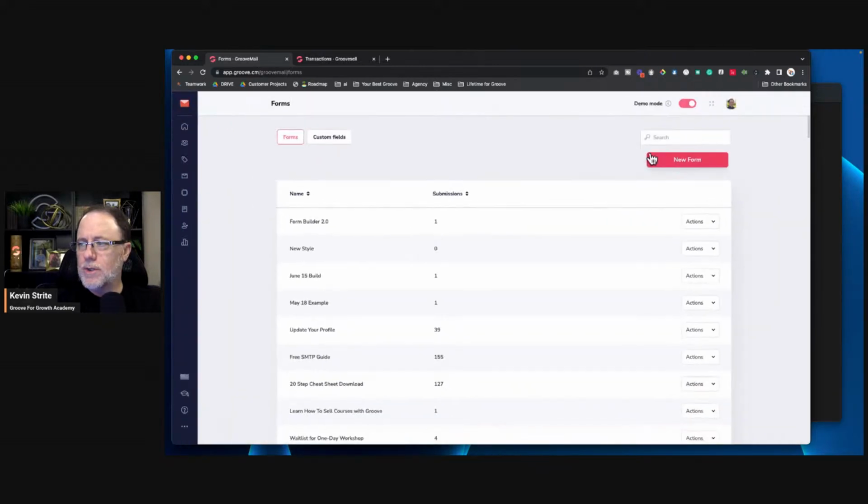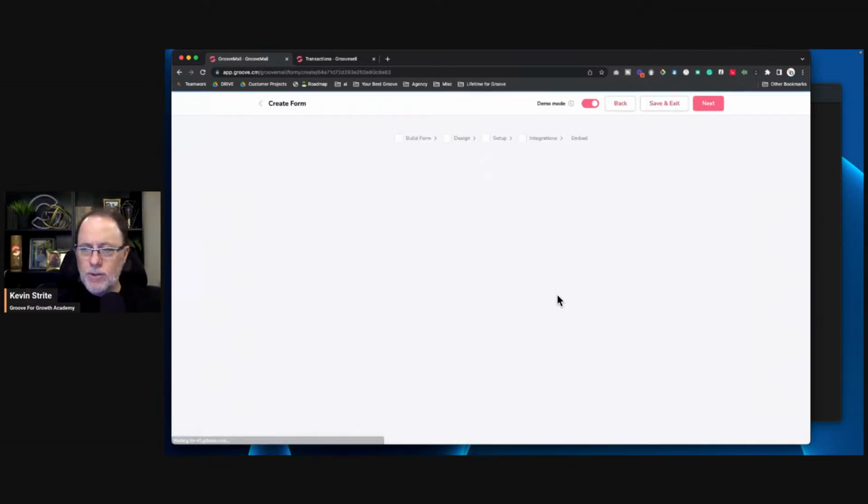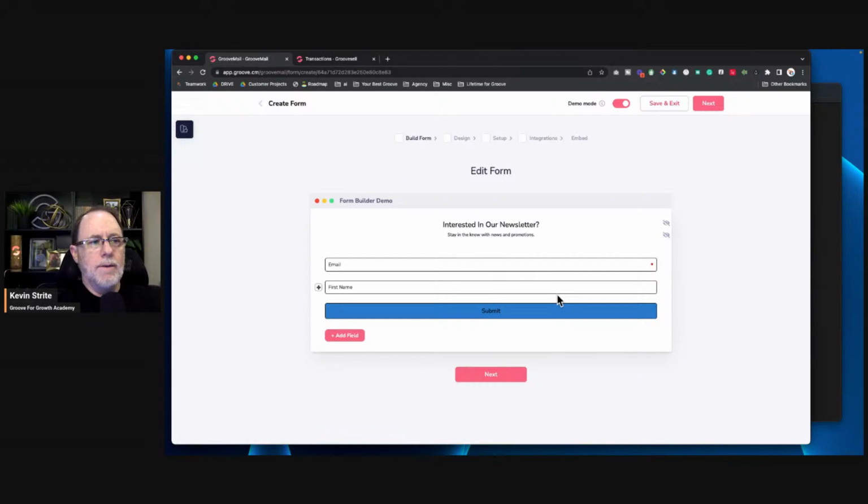What we're going to do is click new form, and we're going to call this form builder demo and save and continue. From here, we have a couple of steps that are going to look new. These are the steps that let us actually build a nice looking form that we could embed anywhere, and also to do some of the settings that I used to recommend you do on Groove pages, where you make it look a lot nicer. We can do a lot of that inside of here now.